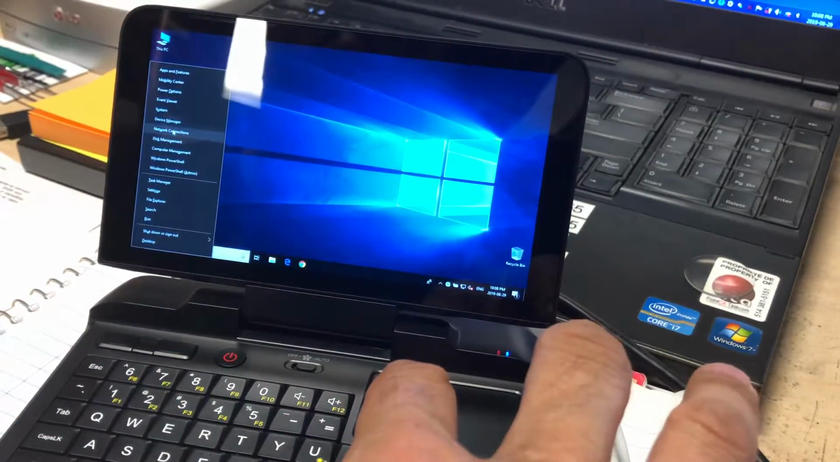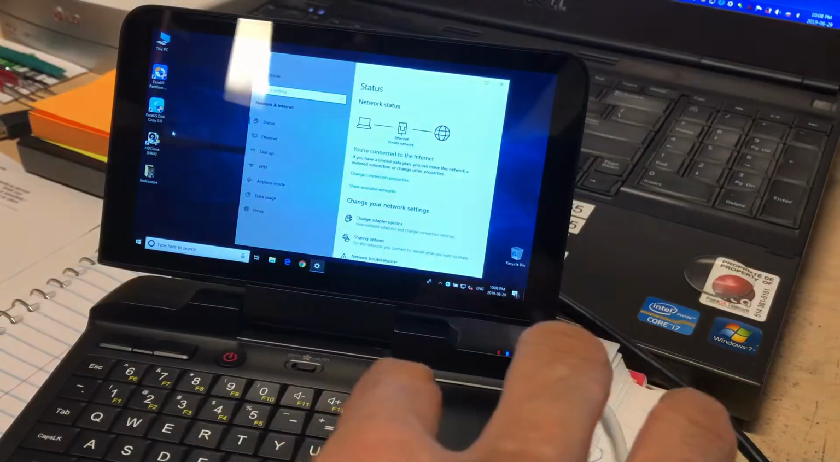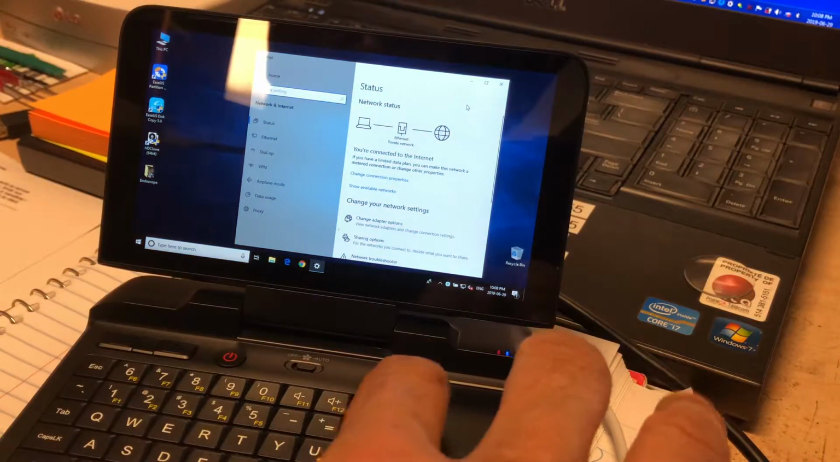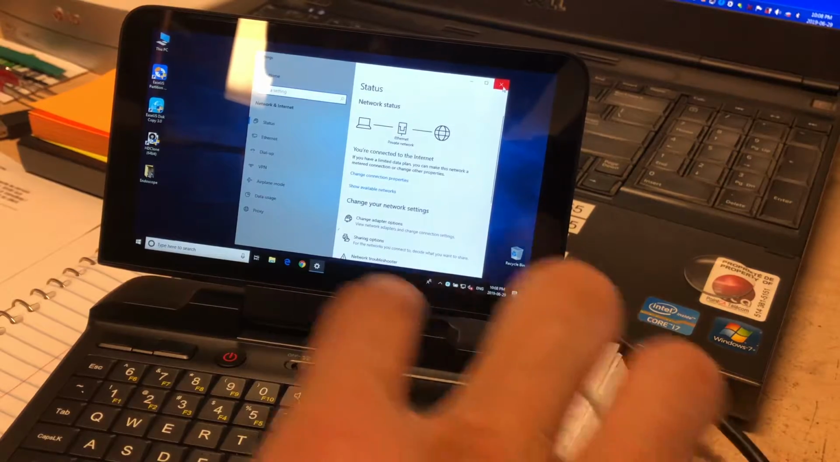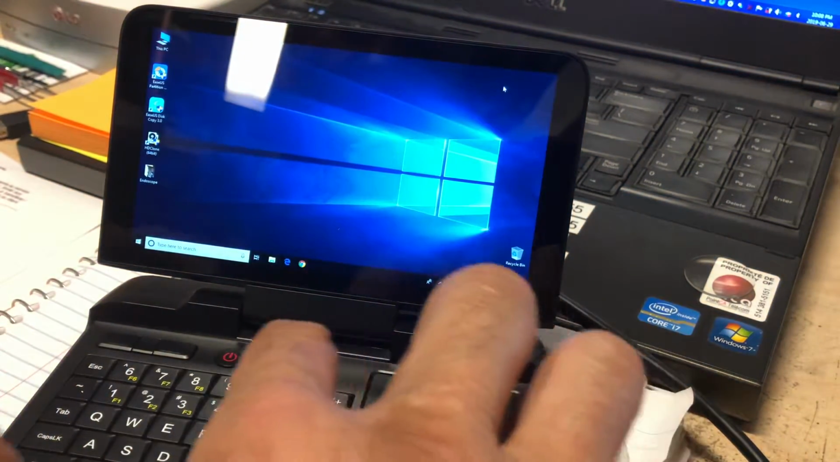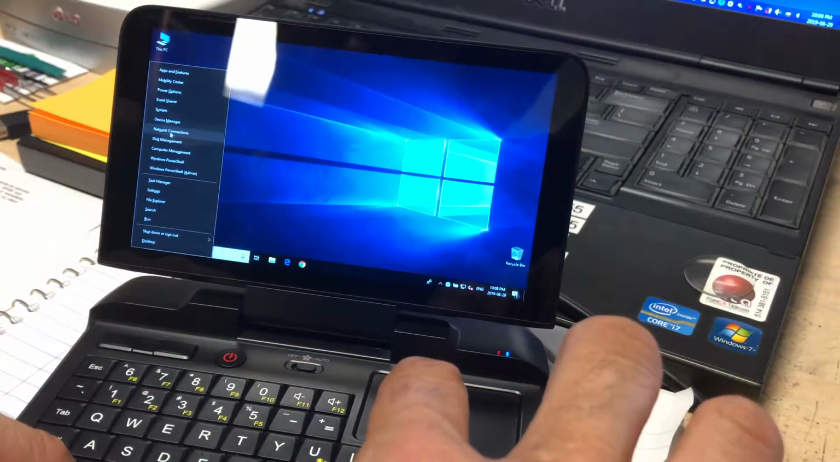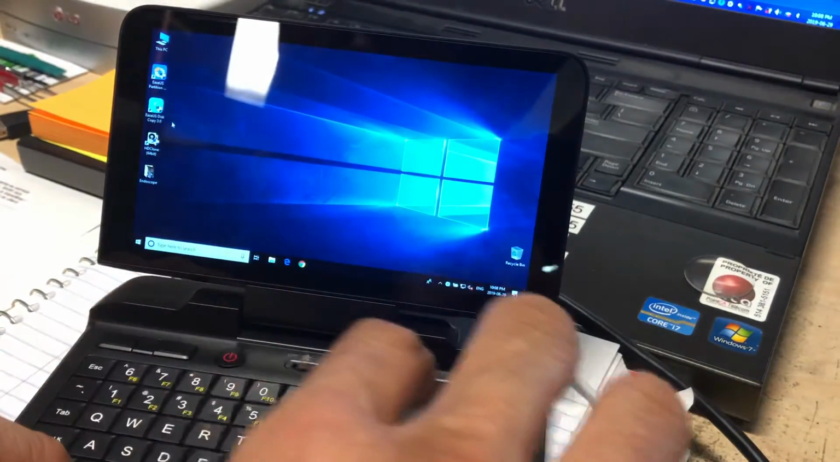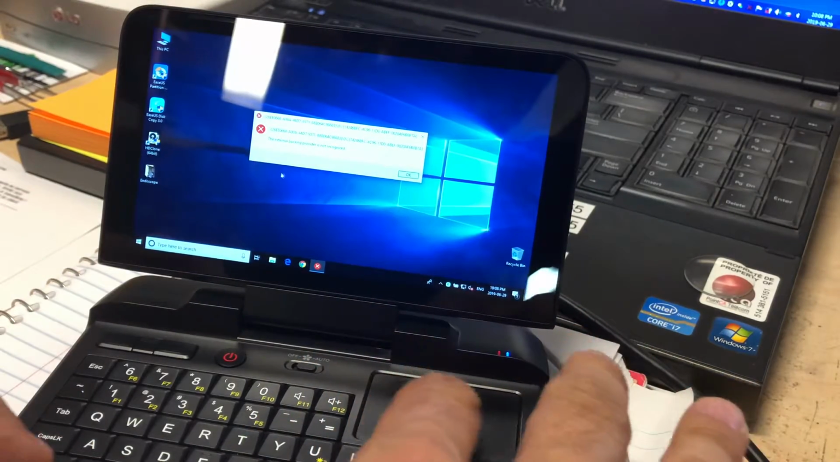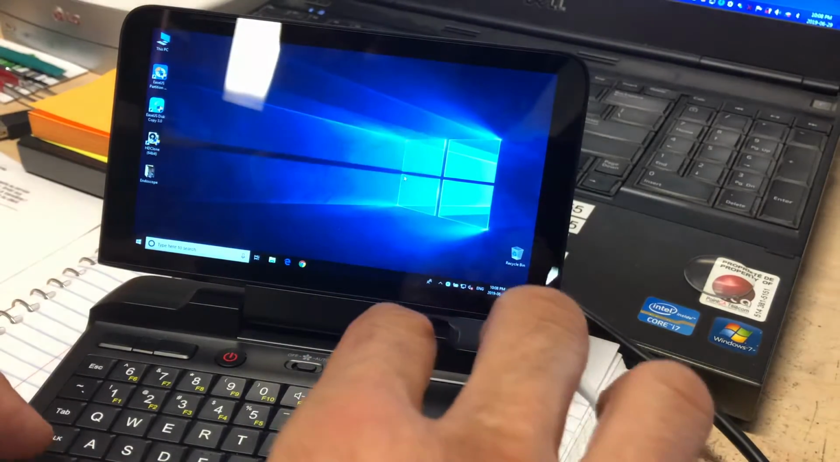Okay, the network connection. This one works, but I don't have the Wi-Fi. The Wi-Fi driver refused to be installed. The device manager, another issue, I don't have this menu.